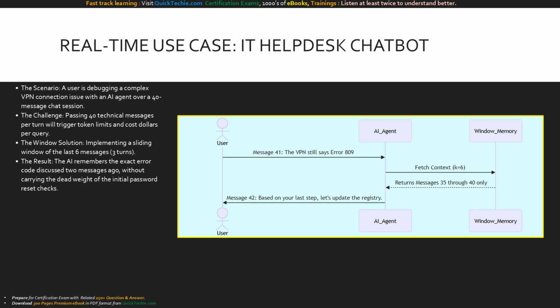Follow the sequence diagram to see the real-time helpdesk flow. The user sends their 41st message about error 809. The AI agent queries the window memory, which is configured to a window of 6. The memory instantly returns only messages 35 through 40. The AI uses this highly targeted context to formulate message 42, advising a registry update. The past 34 messages are completely bypassed, optimizing the entire cycle.